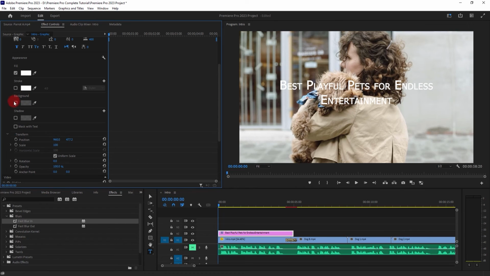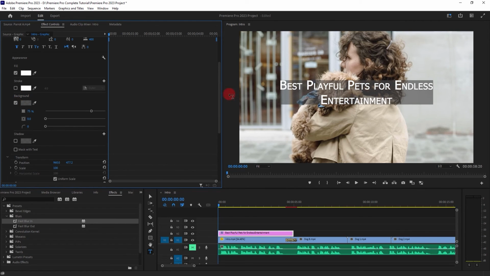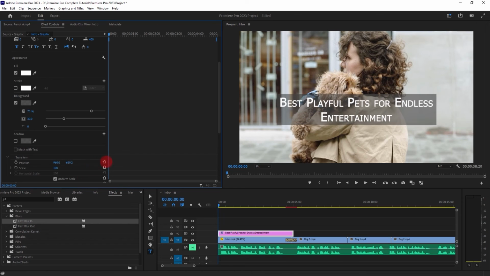Then I want to open background. This is my background, and I will increase it like so. I want to give it a border, so I will type here 30. I have a border over here. If you want to feather it or you want to turn it, you can turn it too, but I don't want to do it like this. I want it to be a little bit down like this.